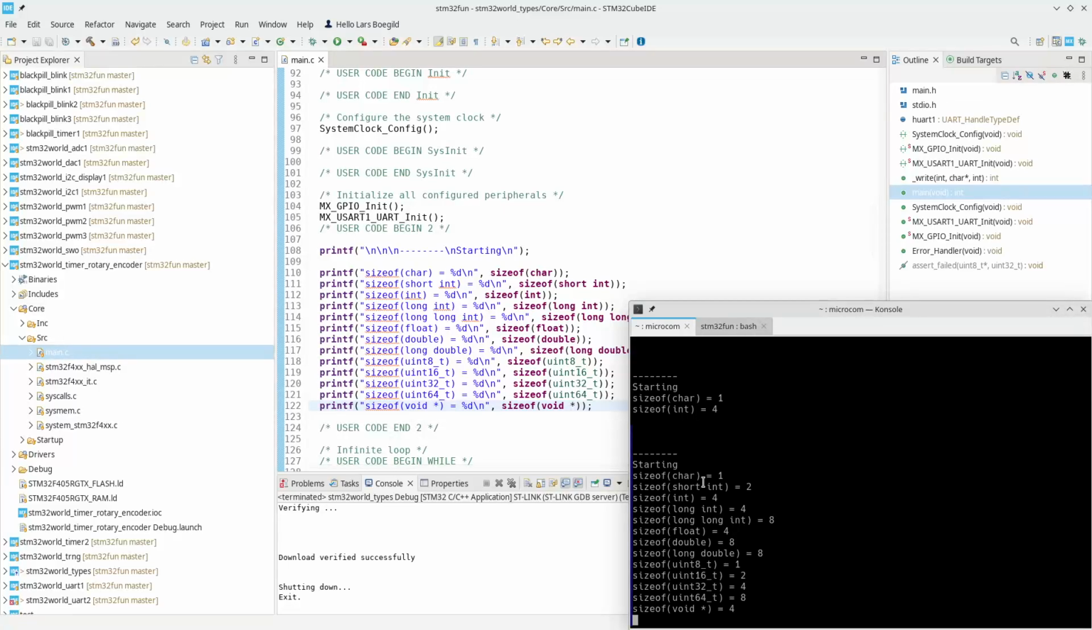Here we go. So a character is, as we expect, 1 byte. A short int is 16-bit or 2 bytes. An int is 4 bytes or 32-bit. A long int is actually exactly the same, so it is not 64-bit. A long long int, though, is a 64-bit value. We have floats, double, and long double is exactly the same as a double.